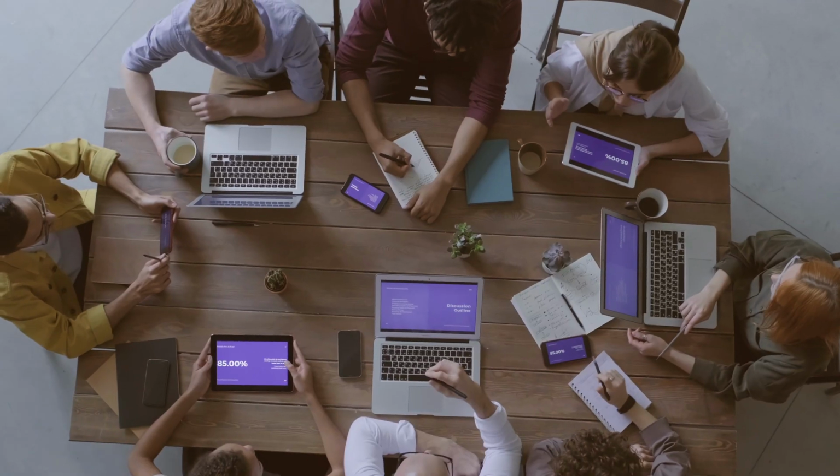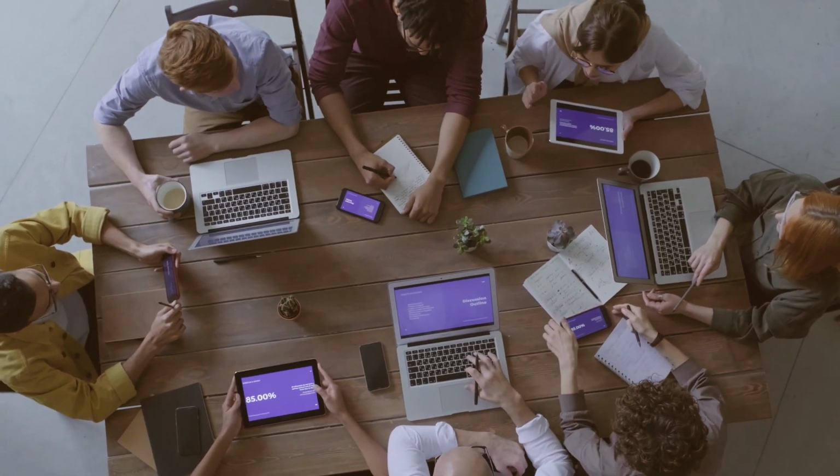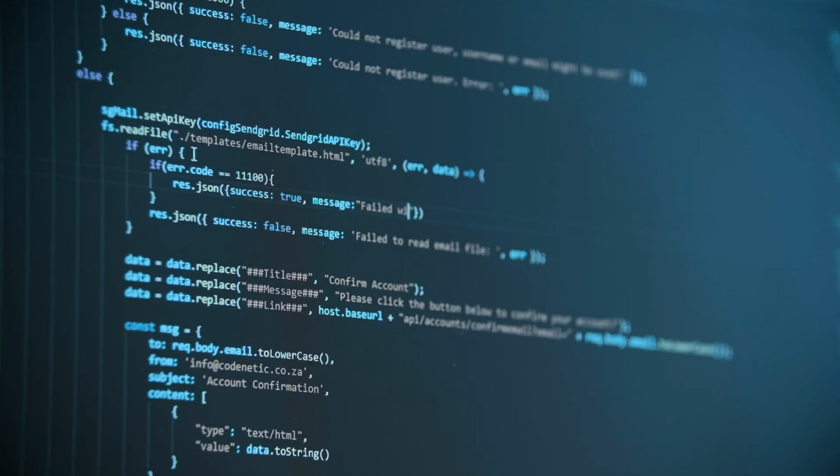Just assume you have a team and you are working on a project which is very confidential and you don't want to leak information about your project. Here it comes in use.